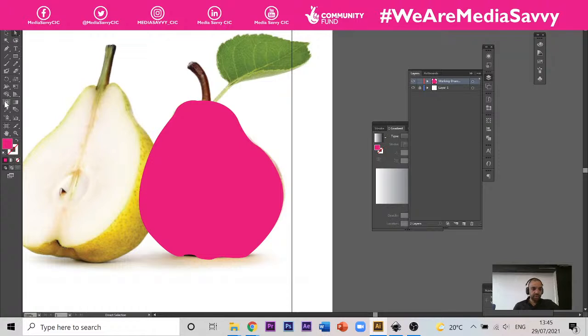Now the gradient mesh tool looks a little bit like this. Can you see? It's about 10 buttons down, and if you just hover over it, it'll tell you it's a mesh tool. Or if you press U as a shortcut, it'll select it for you.